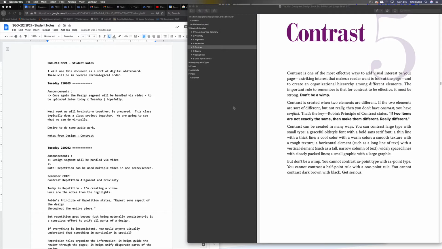All right, this is for SGD 212, and we're working through the design book. We are finally on contrast, the C in CRAP. All right.